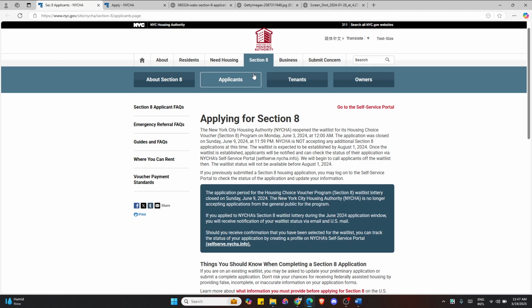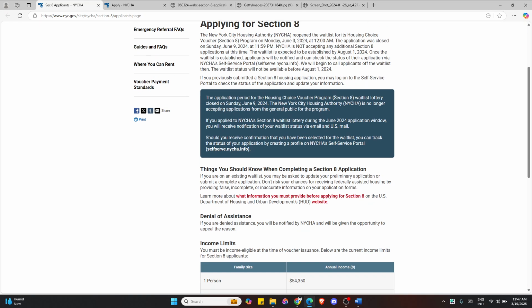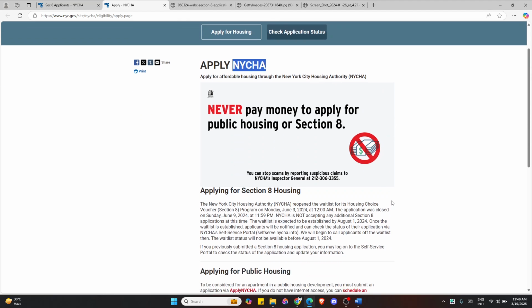So first, Section 8, also known as the Housing Choice Voucher Program, helps low-income families, seniors, and people with disabilities afford safe housing in New York. The program is managed by the New York City Housing Authority, or NYCHA. This one here. So as of now, NYCHA is not accepting new Section 8 applications.